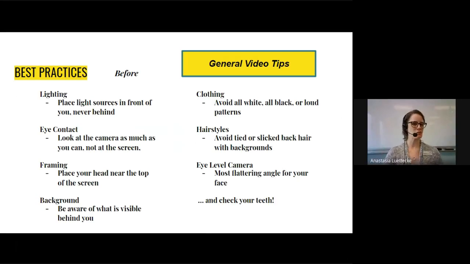Be aware of what's visible behind you. Blur if you need to. Put a backdrop over if you absolutely need to. But do be aware of what is behind you and that some of these are being recorded. If you're choosing your clothes to wear, avoid something that's all white, all black, or loud patterns.